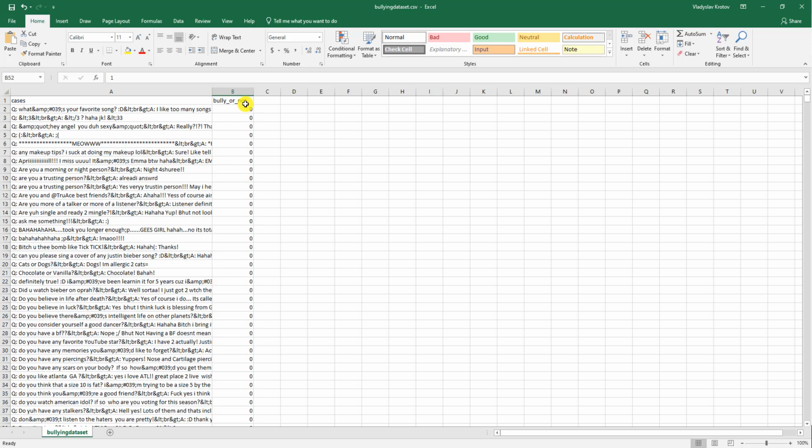Let's say if one person says that it's a bullying message, but 2 other raters say that it's not a bullying message, then it's a 0. If 2 raters say it's a bullying message while 1 person says it's not, then the message is classified as a bullying message, because the majority, meaning 2 out of 3 raters, voted for this message to be bullying.